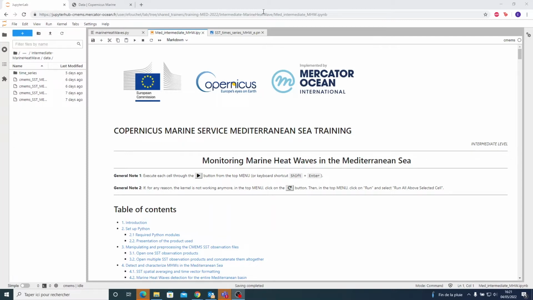Before we start, here is a quick reminder on how to use the Jupyter Notebook. It consists of code and text cells. If you want to run a code cell, you can click on the arrow on the top menu or use the keyboard shortcut Shift and Enter. And if the notebook stops working, you can try to restart it by clicking on the loop arrow on the top menu as well here.